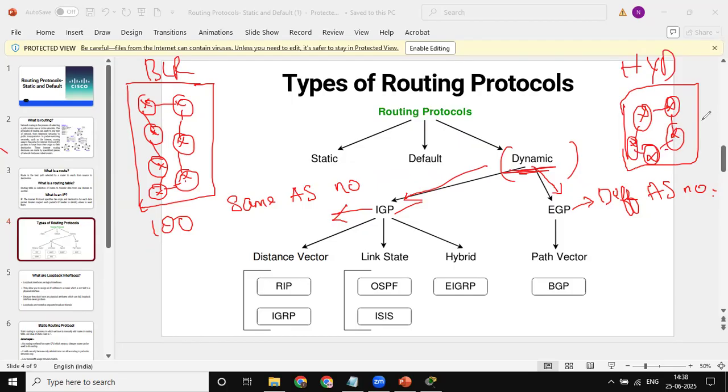And they are connected in AS number 200. So the routers within this AS number will be able to communicate, and the routers in Bangalore in the same AS number will be able to communicate. But for Bangalore to communicate with Hyderabad, which are in different AS numbers, an EGP protocol is required. So within the same autonomous system we use an interior gateway protocol, and between systems an exterior gateway protocol. This is the difference: this is the same AS number, that is a different AS number.